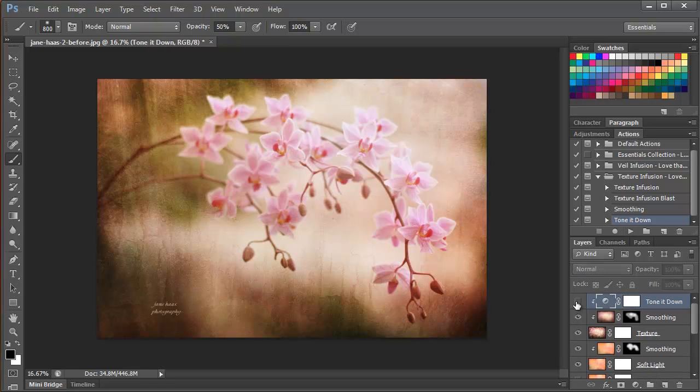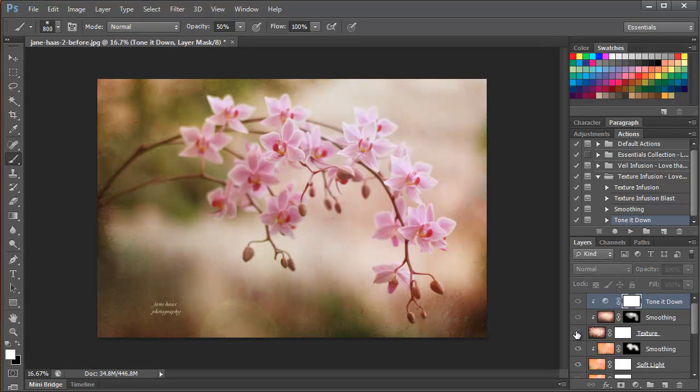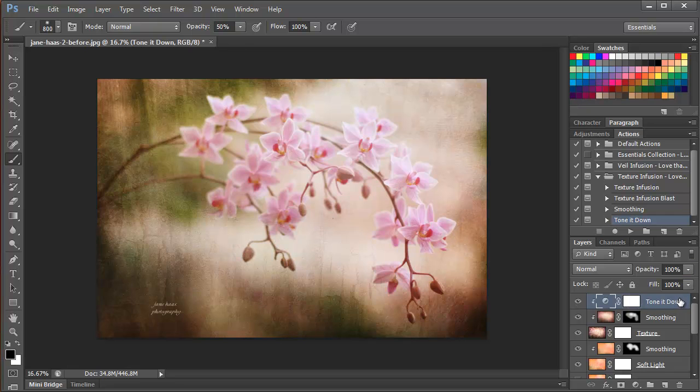So you'll see what it did is it takes that orange tone out of the photo, but it leaves the texture intact. Isn't that so cool? And if you didn't want the color to be completely gone, you can customize how much color shows through by just moving the opacity down and revealing a little more of the color.